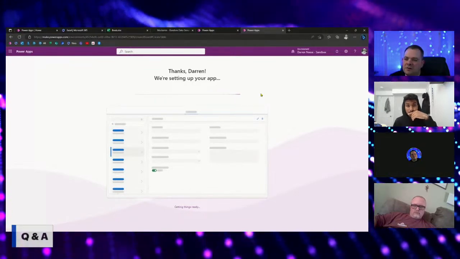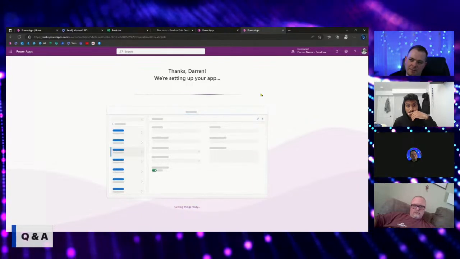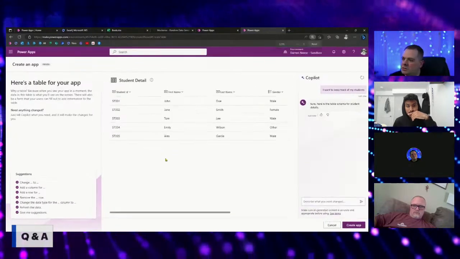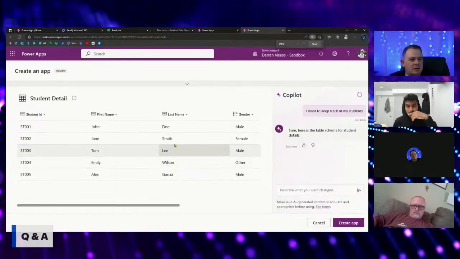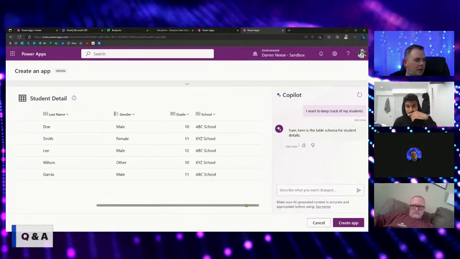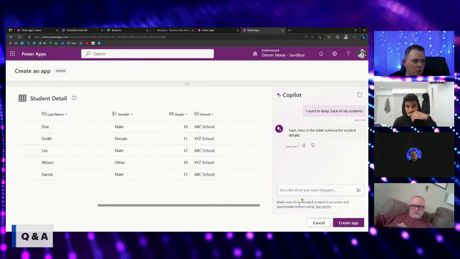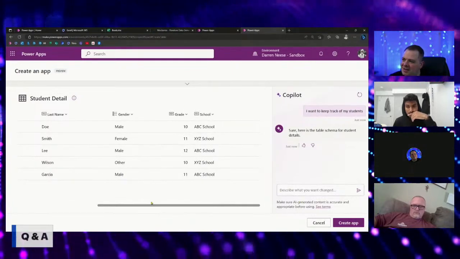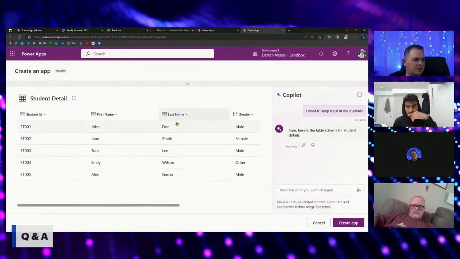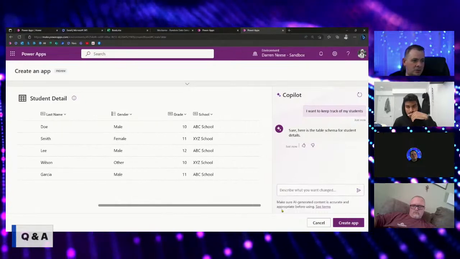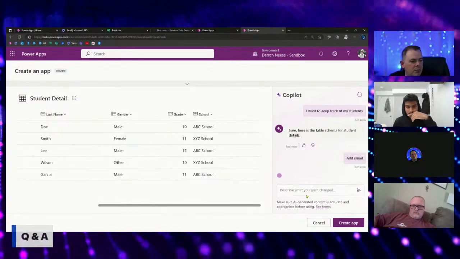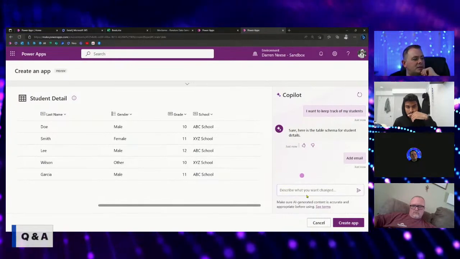So it's using artificial intelligence to build an app for me. Oh, look at this. So I'm going to zoom in here to make this easier to see. Okay, look at the student ID, first name, last name, gender, grade, school. Okay, I might want to keep track of that type of stuff. And what you do is you just tell it what's going on. Okay, so I don't see an email. Add email, enter. Let's see what it does.